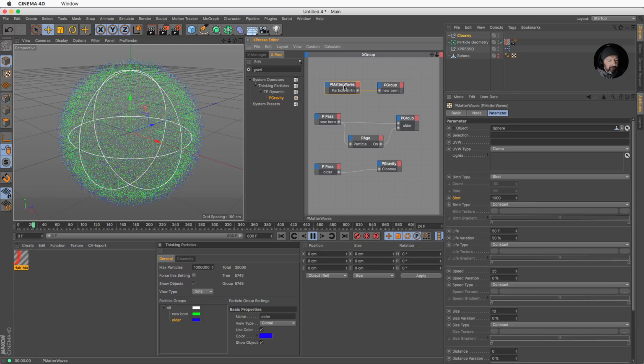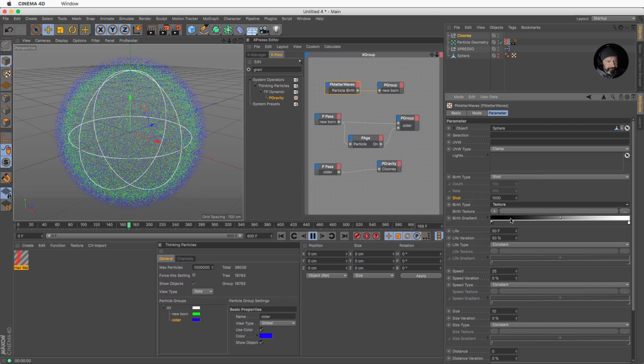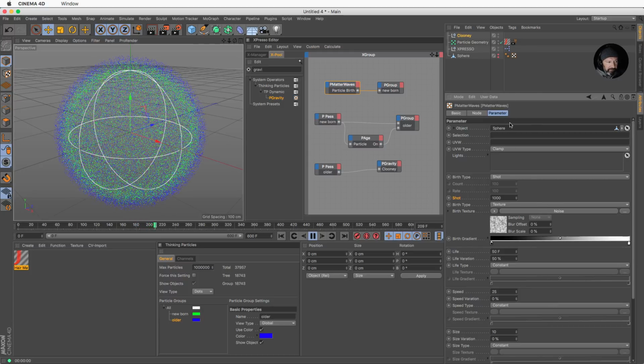And this is the good thing about the PMatterwaves. I want to emit not from the whole surface, but maybe I want to emit from, I don't know, birth type texture. Okay, and the way I'm going to do this is I'm going to put a noise in my texture. So now the emission is not happening from the whole surface, but from the white values of the noise.